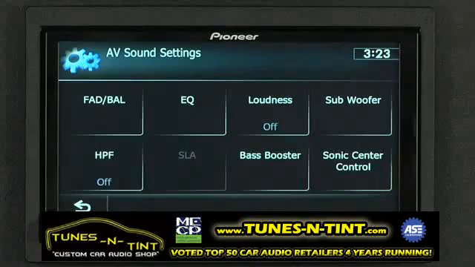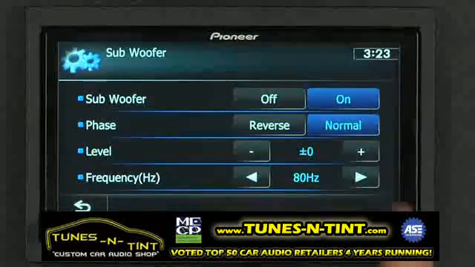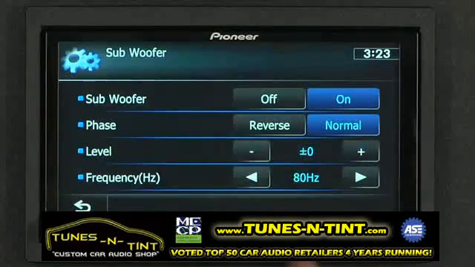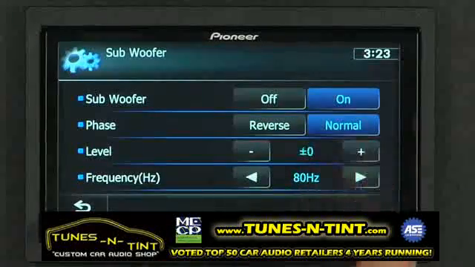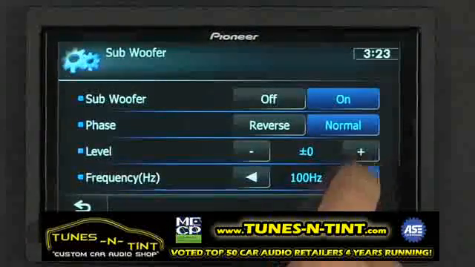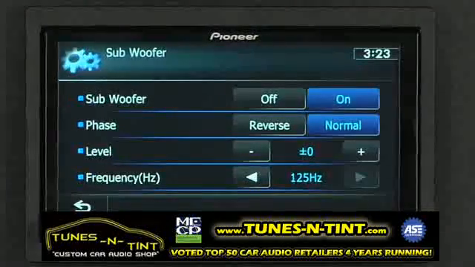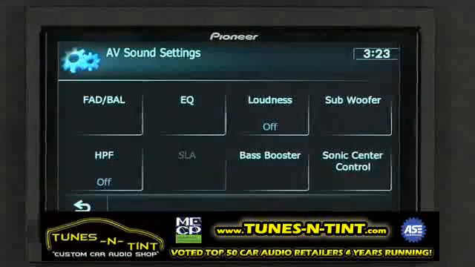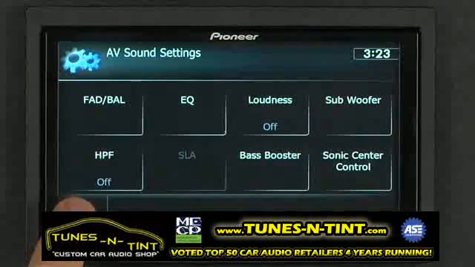Next on our AV sound settings is Subwoofer. If you have a subwoofer in your system, you want to turn it on. Now you can choose the phase, reverse or normal. You can choose a boost or a cut to the system. You can also choose what frequency you'd like, starting at 50, going all the way up to 125. When you're done making your subwoofer settings, go back, and next is your high-pass filter.